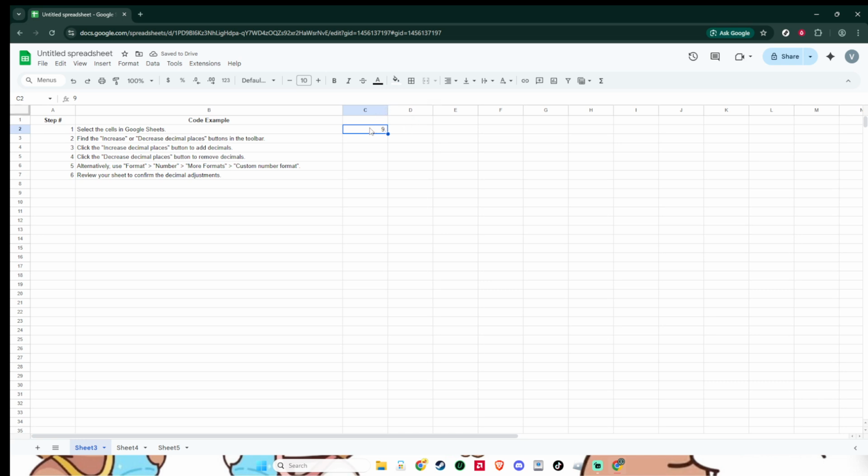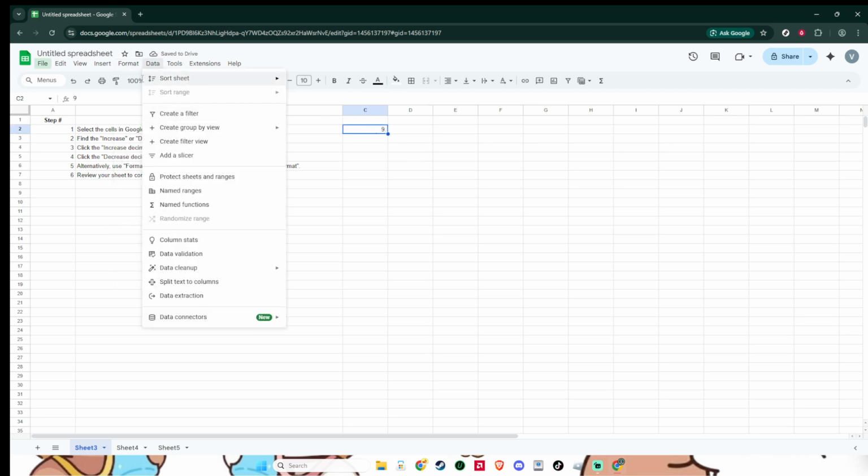Finally, review your sheet to make sure everything looks consistent and clear. Scan totals, percentages, and currency values to confirm the decimals match your intended level of detail. If something doesn't look right, simply adjust again until it fits your needs. And that's it. Your decimals are now neatly formatted in Google Sheets.